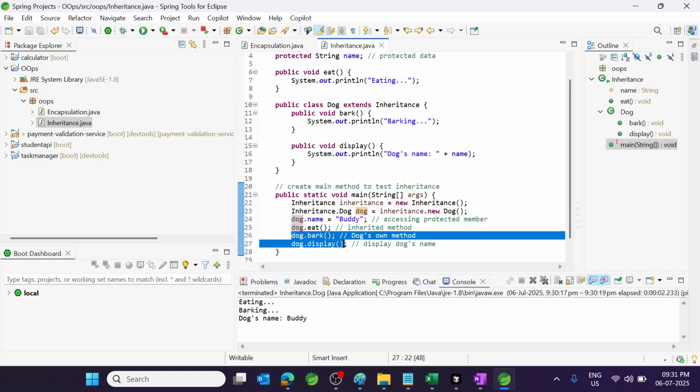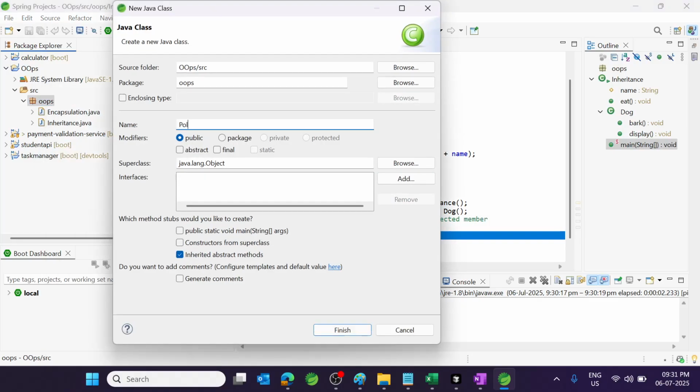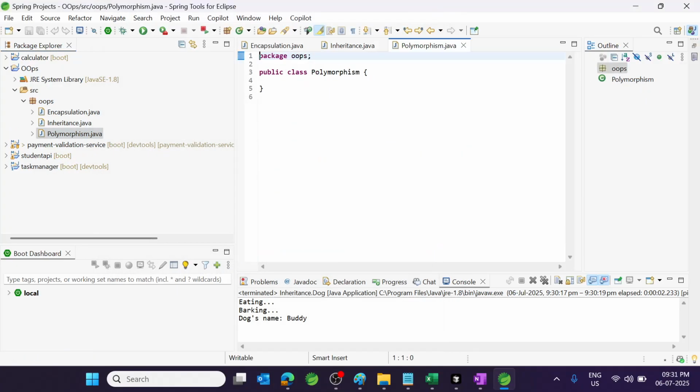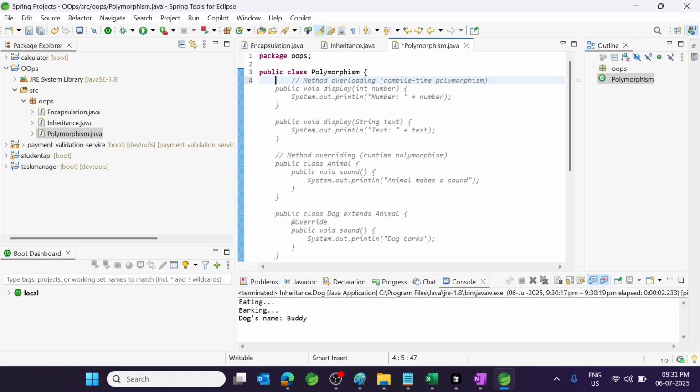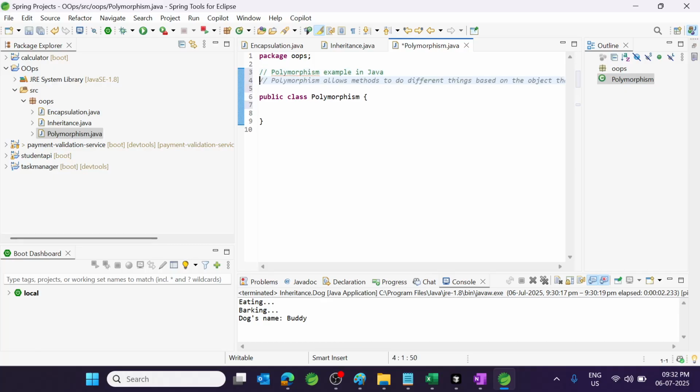Next thing, polymorphism. Polymorphism allows methods to do different things based on the object that it is acting upon.